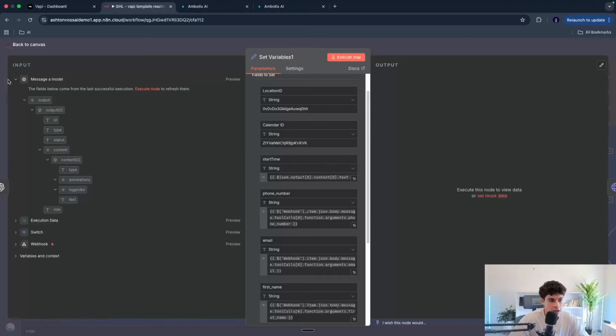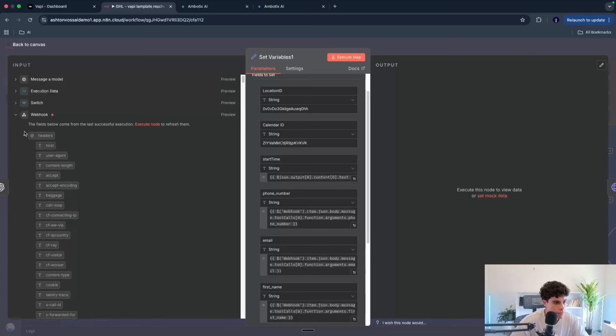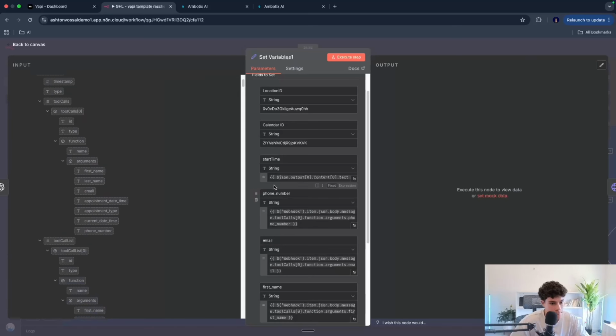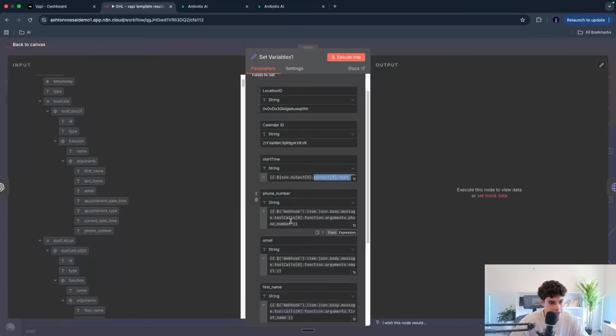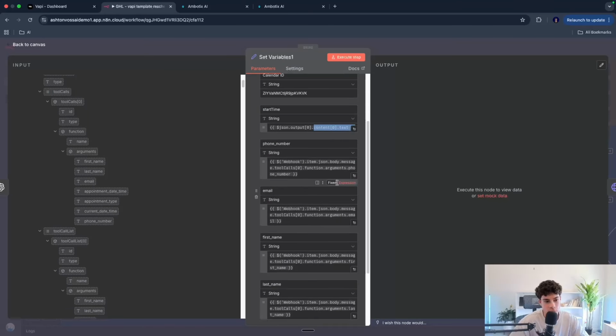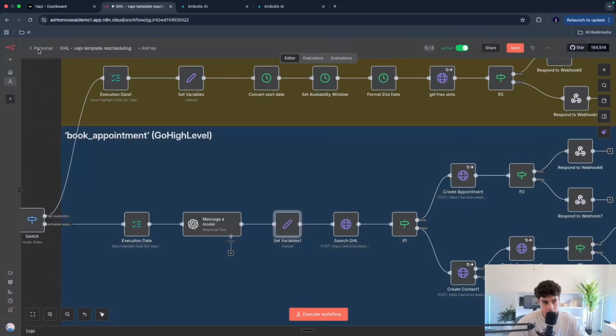The start time right here, let's come back to our webhook. This start time is essentially going to be the start time of the appointment date time. We can see, when we open this up, this is going to be that previous text. And then we're just mapping in all these variables right here. The phone number is just going to be the phone number right here, and the email is going to be email. We're just setting variables so it's easier as we go down the workflow.